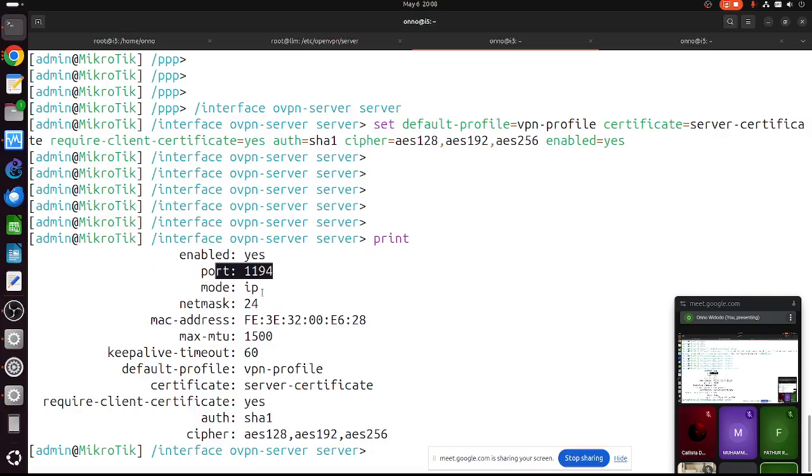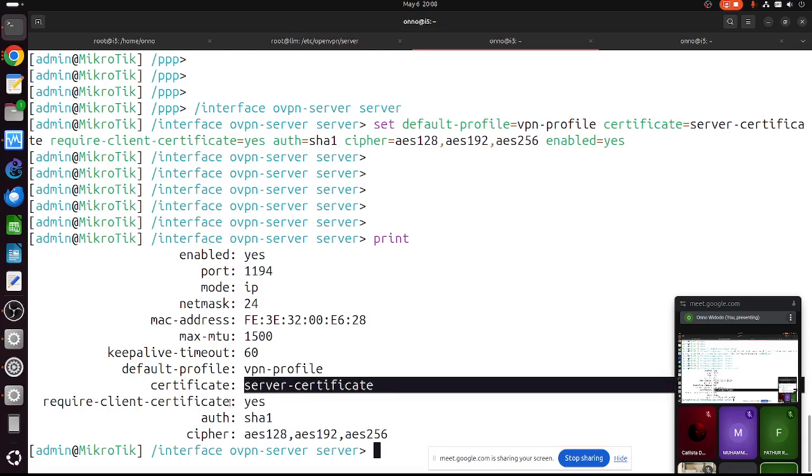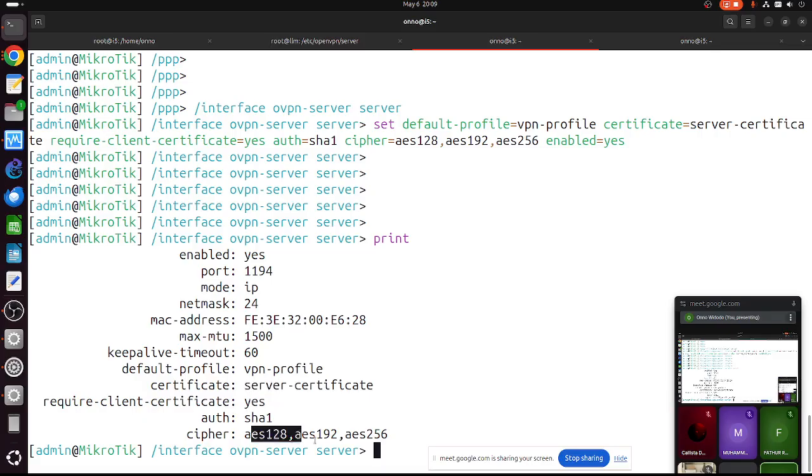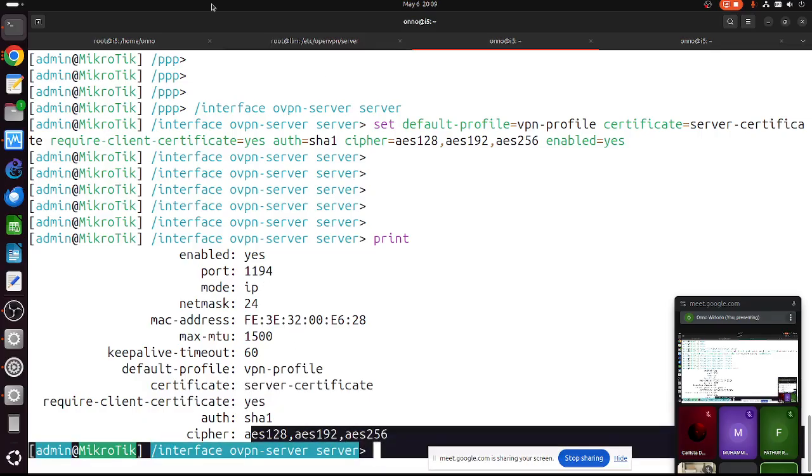Mode IP. IP means IP version 4. In MikroTik we have IP and IPv6. Okay. Certificate, server certificate. Require client certificate. Yes, that means the client needs to authenticate to the server. Okay, so the server is ready.